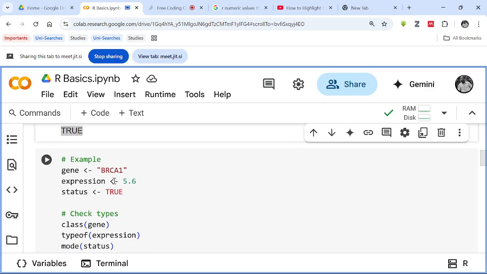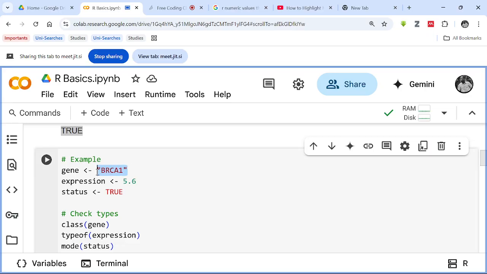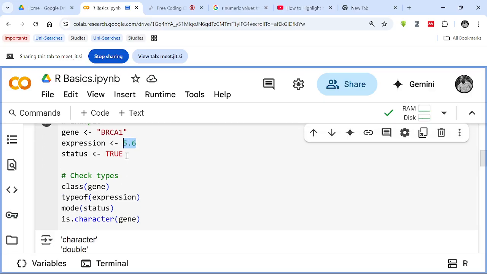So here I just give some general examples. We have a gene. This is a character data type. Then we know that this is a numeric data type. This is a logical data type. So we want to now confirm that using this.